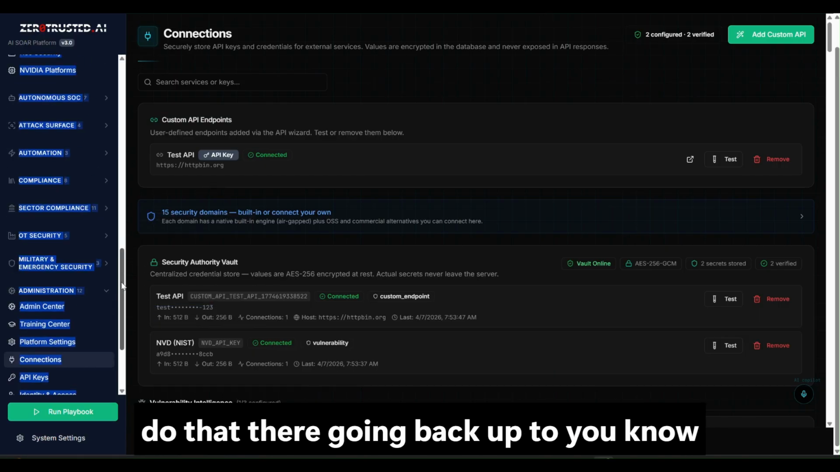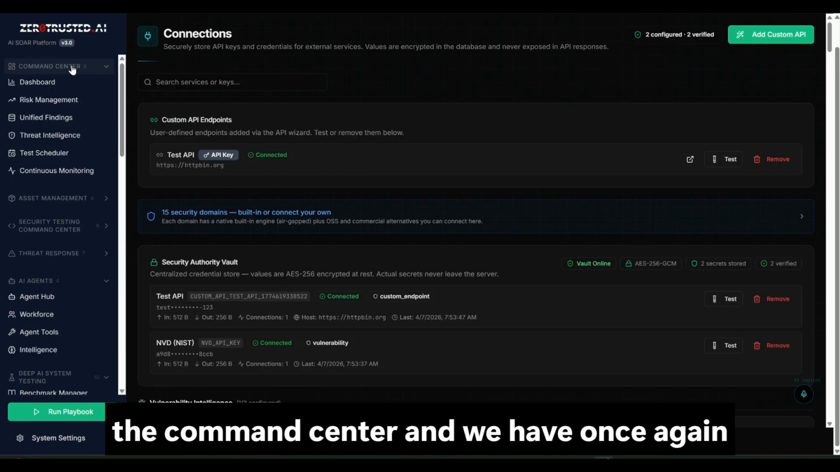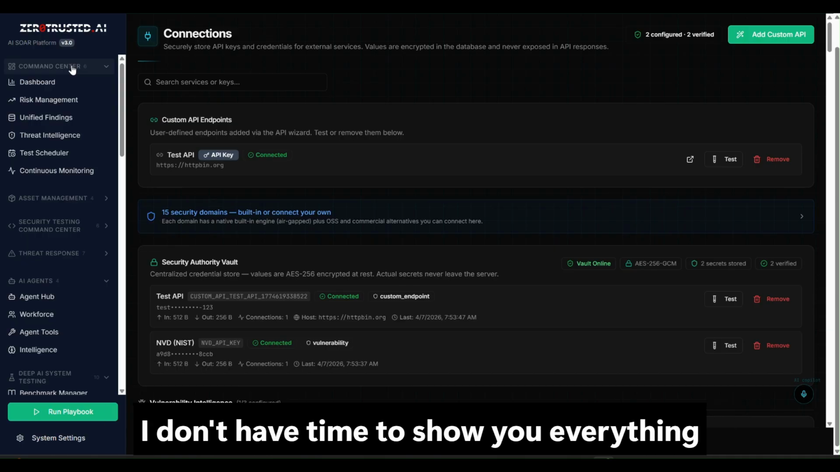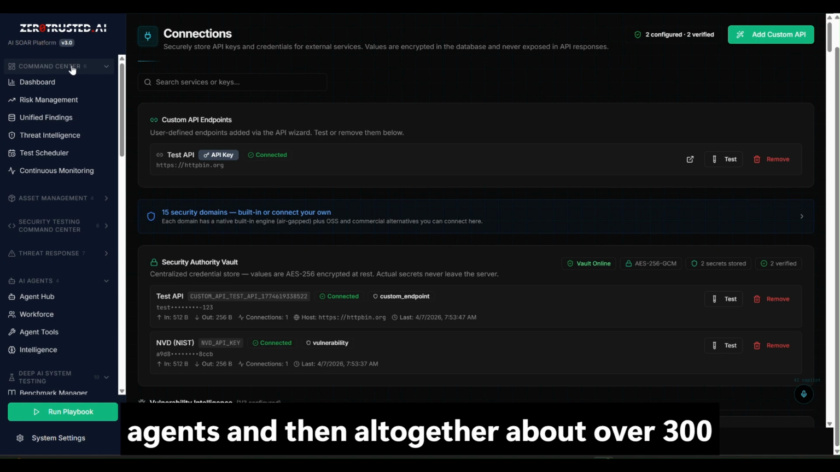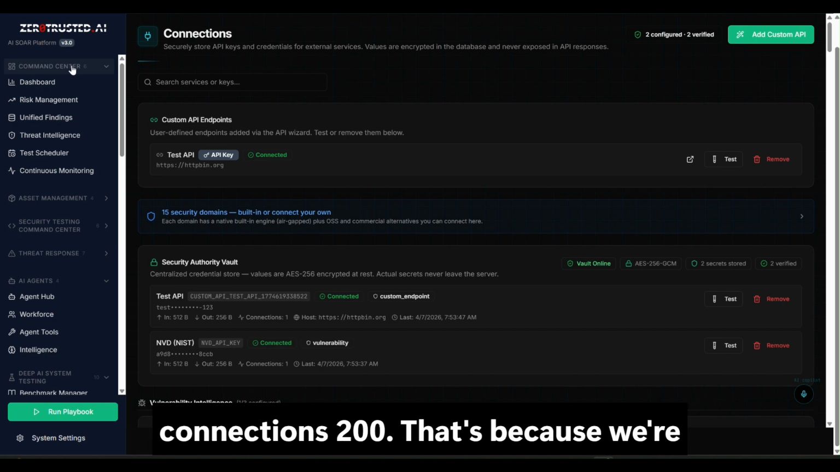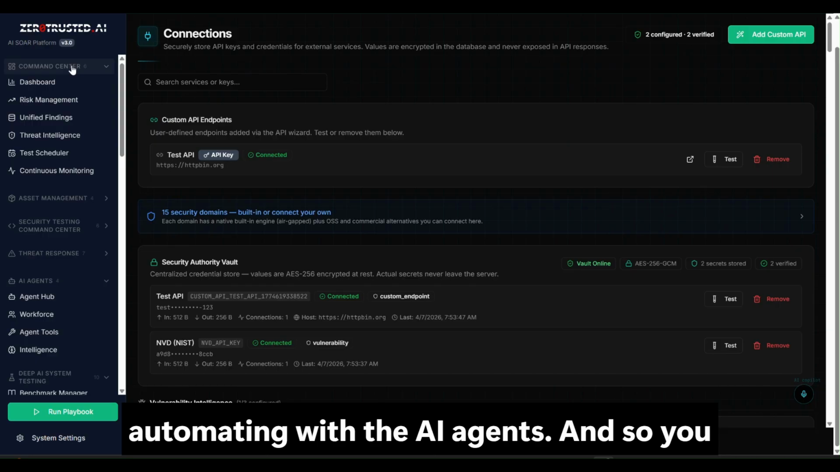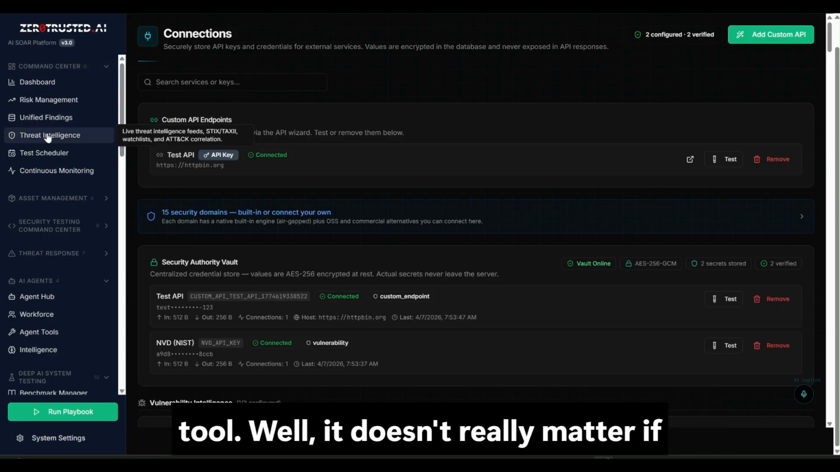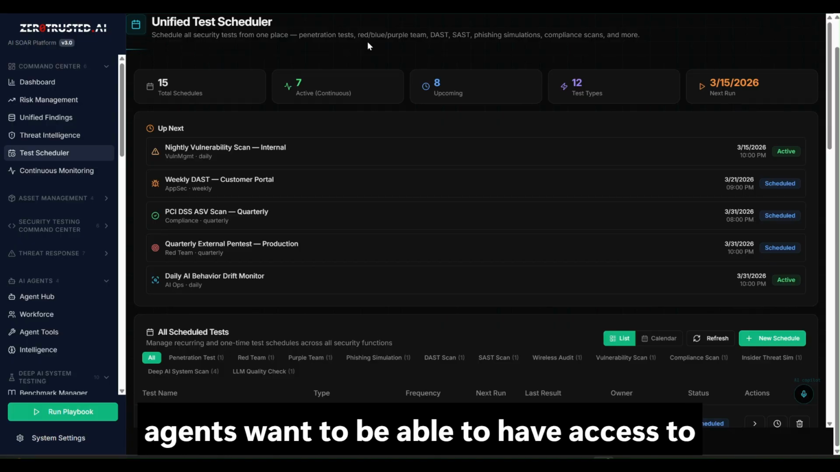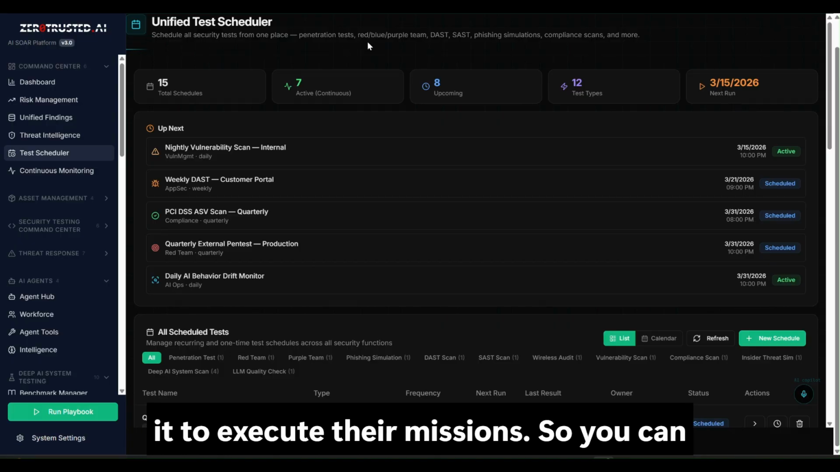Going back up to the command center, and we have, once again, I don't have time to show you everything because this platform consists of over 250 agents and then altogether about over 300 connections, 200 tools. That's because we're automating with the AI agents. And so you might be like, I would never use that tool. Well, it doesn't really matter if you'd use that tool or not, because the agents want to be able to have access to it to execute their missions.